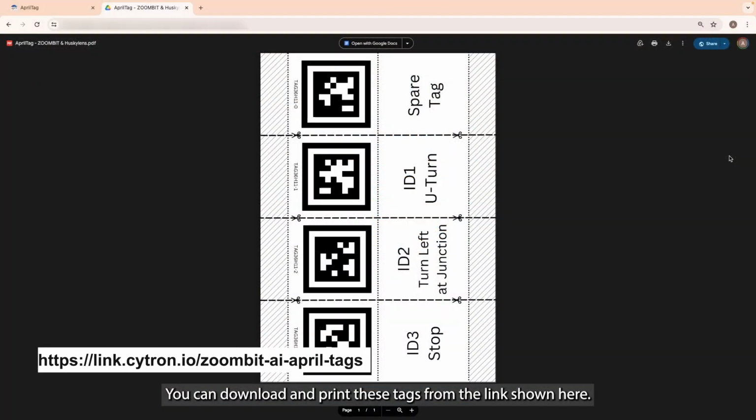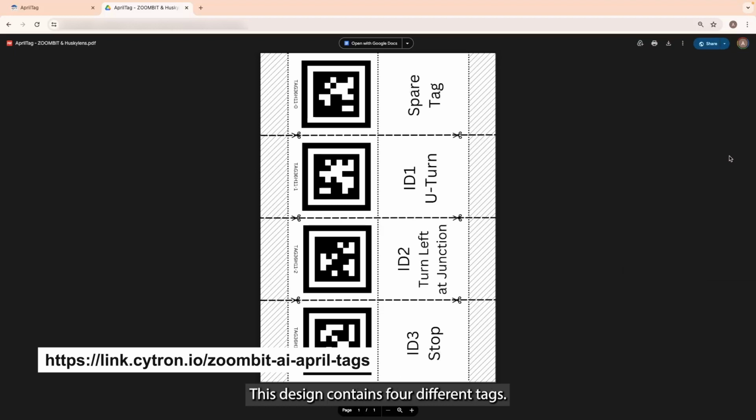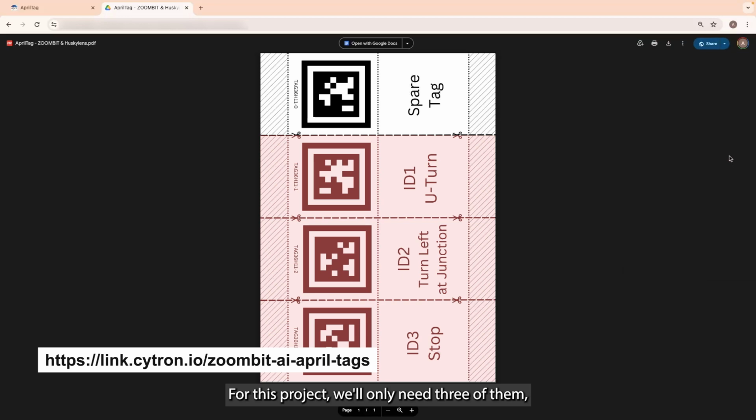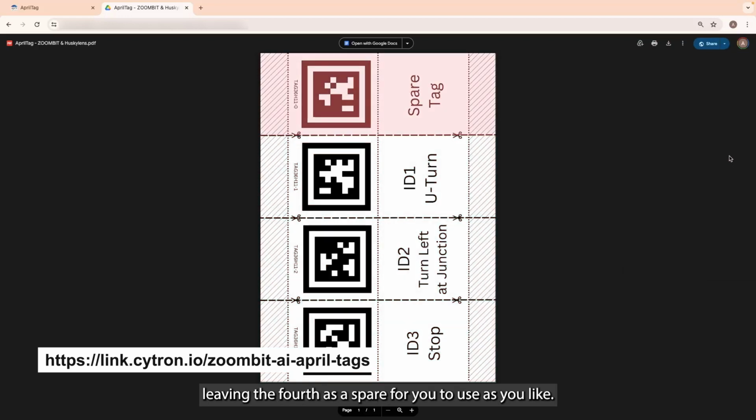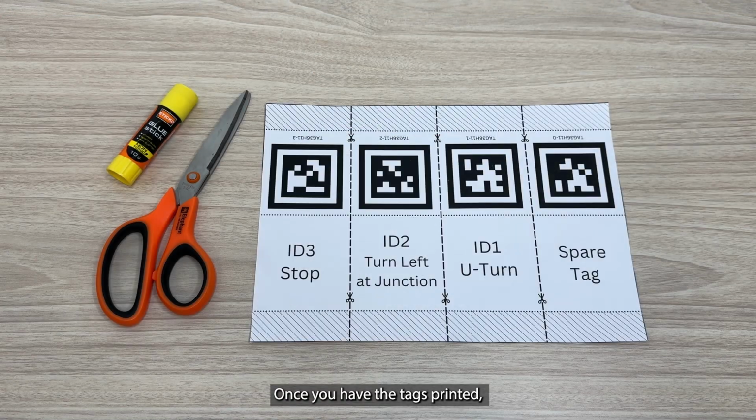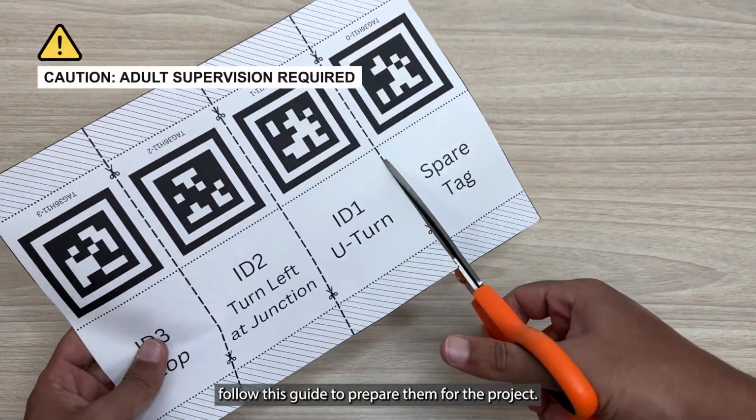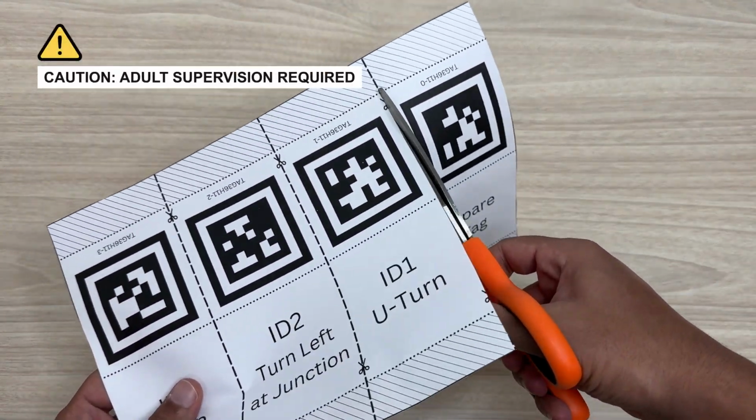You can download and print these tags from the link shown here. This design contains 4 different tags. For this project, we will only need 3 of them, leaving the 4th as a spare for you to use as you like. Once you have the tags printed, follow this guide to prepare them for the project.